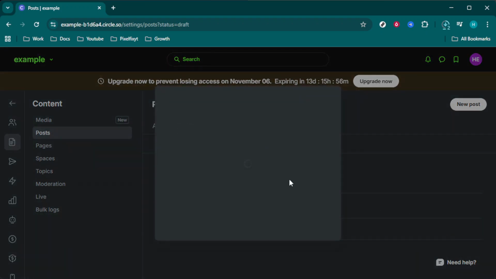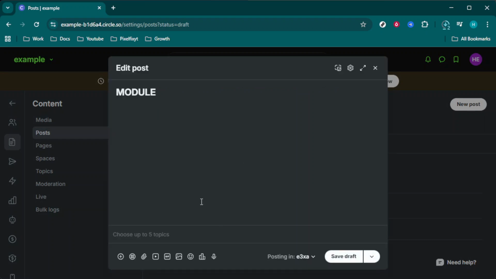Once everything's set up the way you want it, scroll down to the bottom of the page and hit Post to publish your announcement. Congratulations! Your announcement is now live and visible to your community.